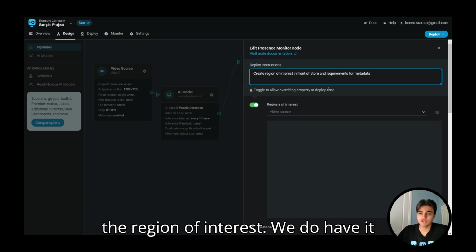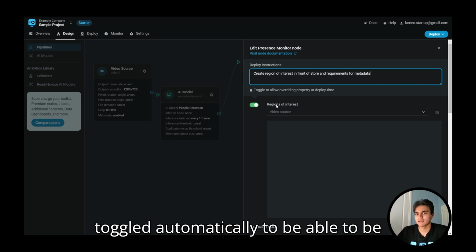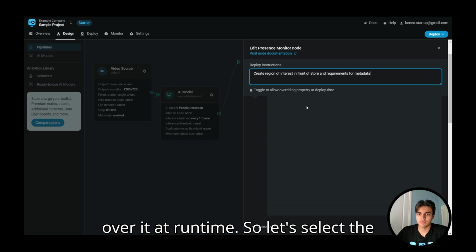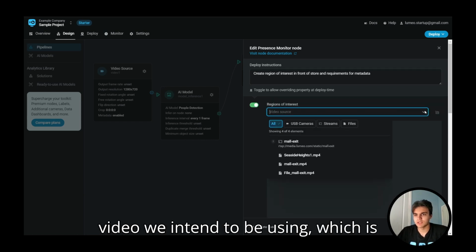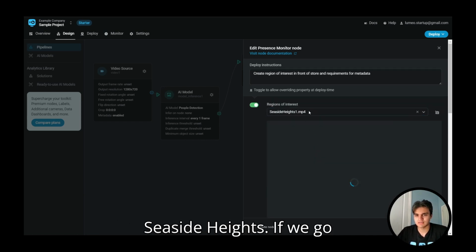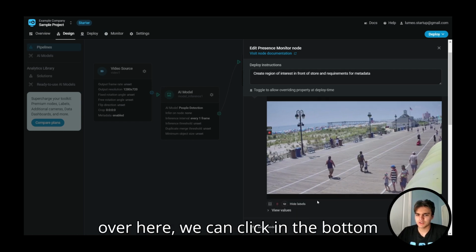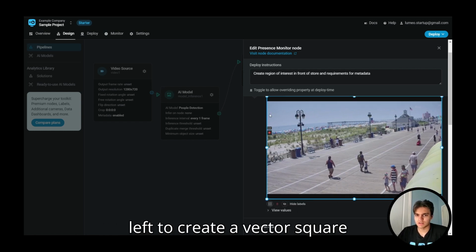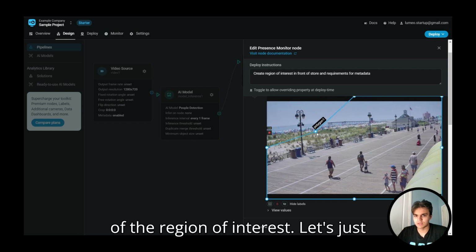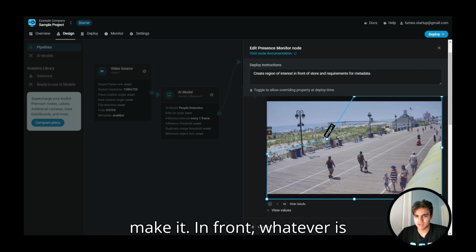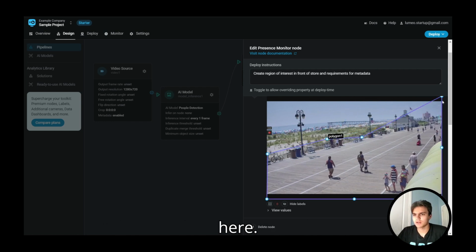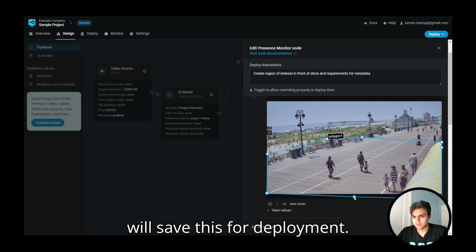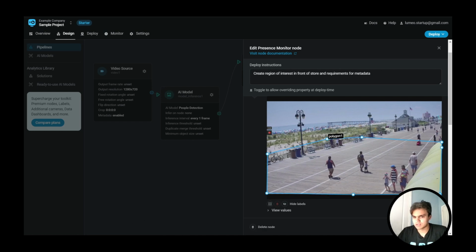So first, let's start with the region of interest. We do have it toggled automatically to be able to be overridden at runtime. So let's select the video we intend to be using, which is Seaside Heights. If we go over here, we can click in the bottom left to create a vector square of the region of interest. Let's just make it in front, whatever is in front of this yellow storefront right here. And then it will save this for deployment.